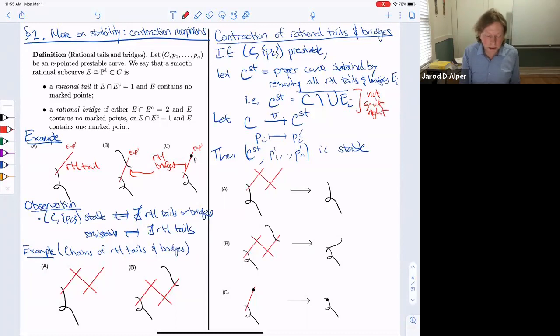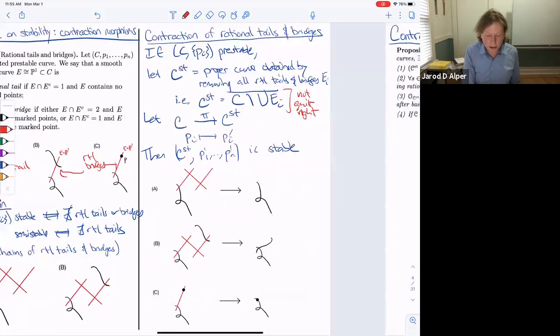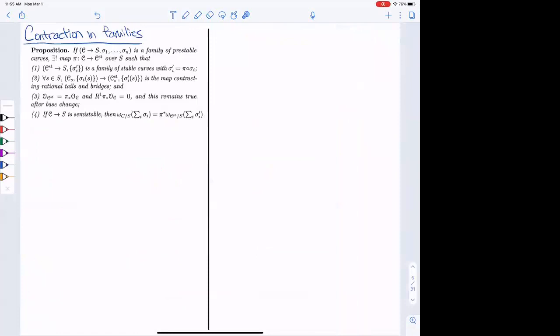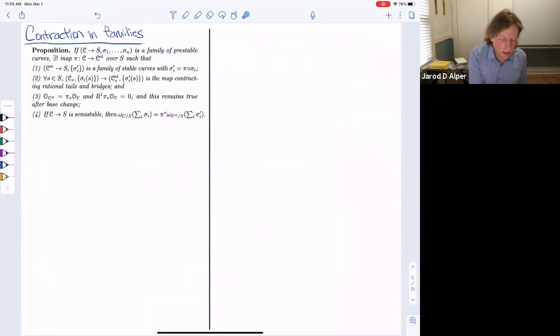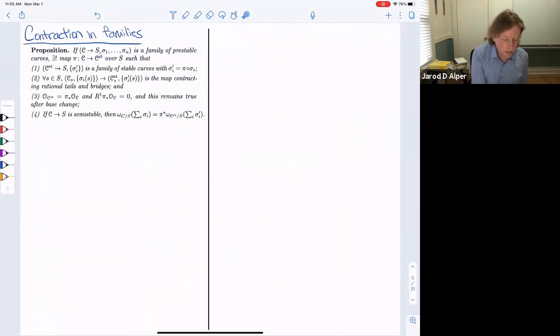Okay, so what we want is an analogous procedure in families. Let me walk you through the statement. I'm taking a family of pre-stable curves, and I would like a morphism from C to the stabilization, the stable model, which is now a family of stable curves, and such that on fibers it's what we saw on the last page, so that it is just the map contracting rational tails and bridges. Moreover, you have some nice additional properties that you can imagine are useful: you understand the pushforward of the structure sheaf, and you have vanishing of cohomology.